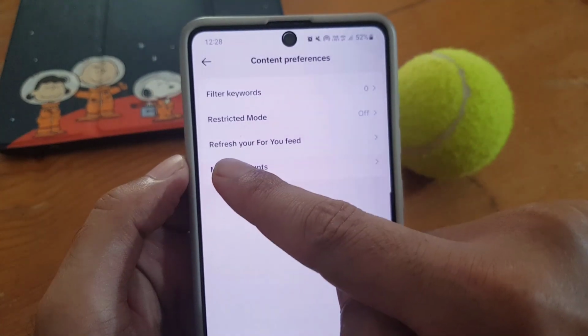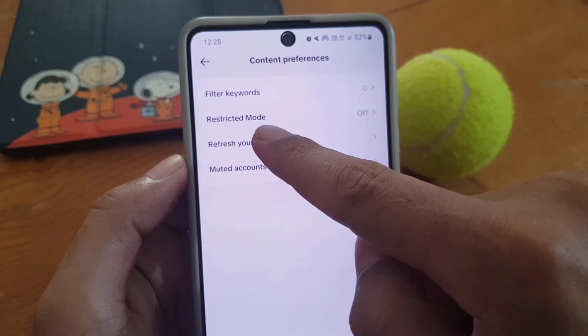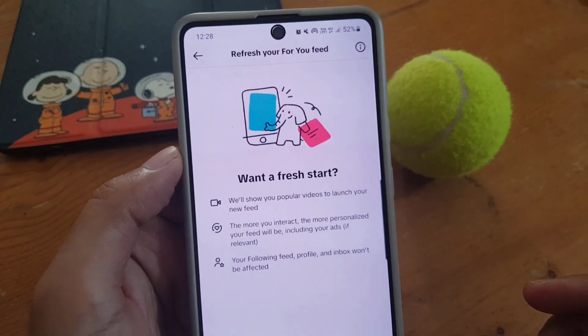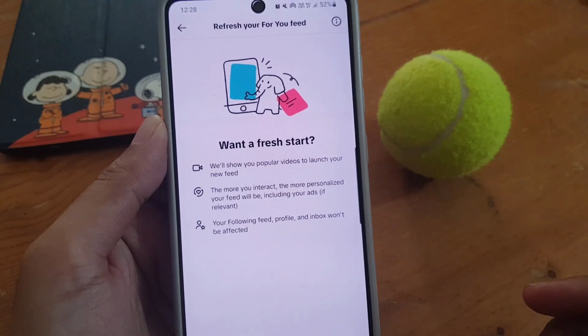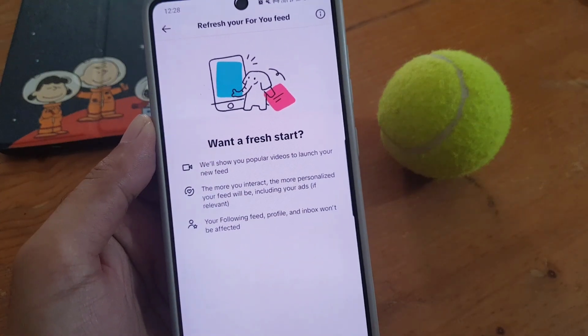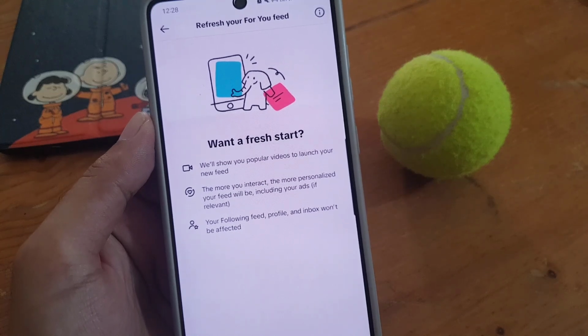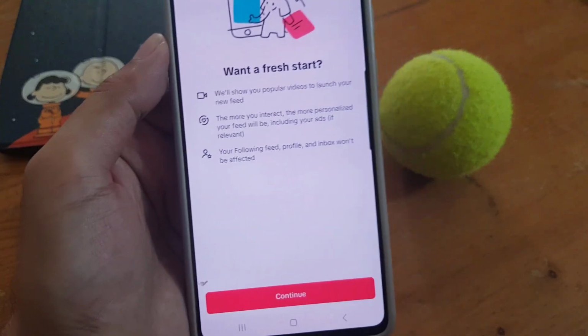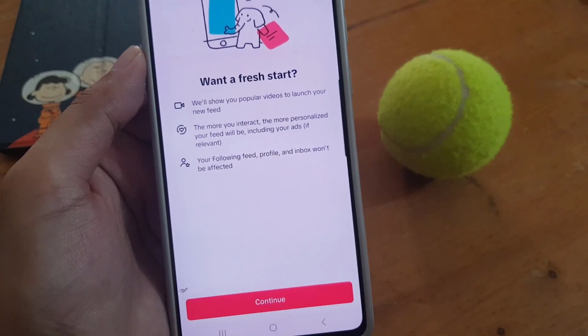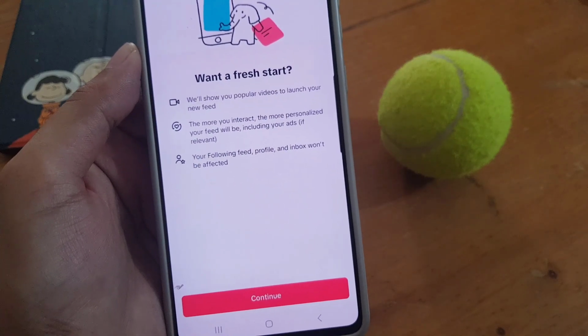So guys, here you will find Refresh your For You feed. You need to tap on that one. And here they say, "Want a fresh start?" So what they will do, they say, "We will show you popular videos to launch your new feed," and all the other things here say that your following feed, profile and inbox won't be affected.